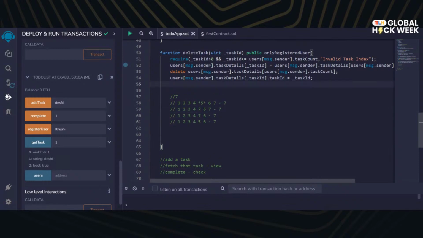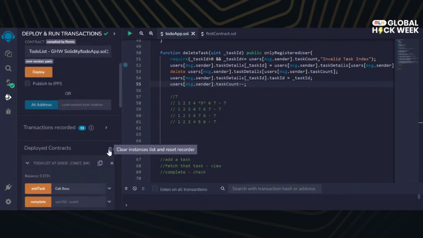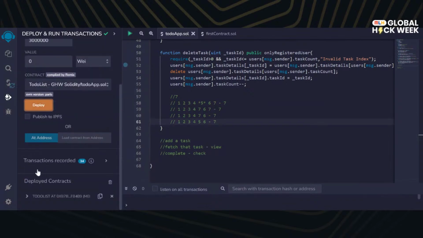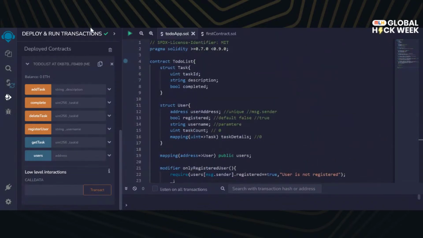So let me reduce the task count. message.sender dot task count minus, and the task count has been reduced now, and the contract is compiling fine. I'll delete all of these first, right? So I hope you understood what happened over here. Let us deploy and check if everything is working fine, because this will be our final contract, and then we can get started with our front end and complete our to-do application.